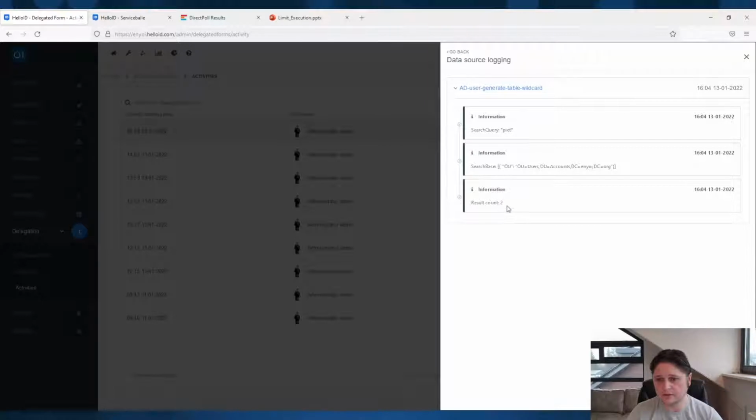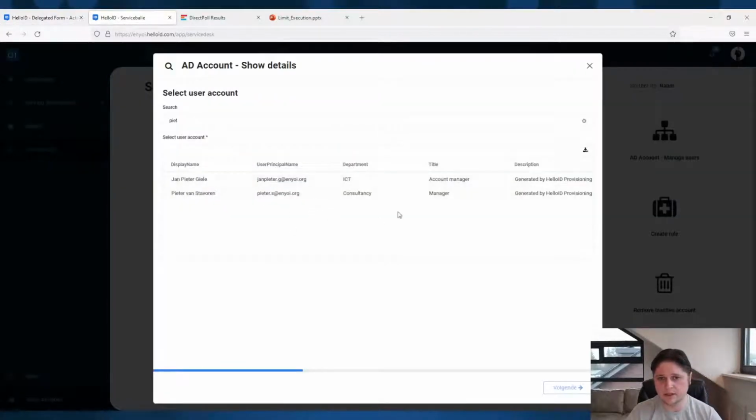I search for it and there are 2 results. And that's actually correct with what I'm seeing here. So that means that if you do something here, it will also be logged inside the activity. So this makes it really easy to track what users are doing and how it works. And let's go a step further.